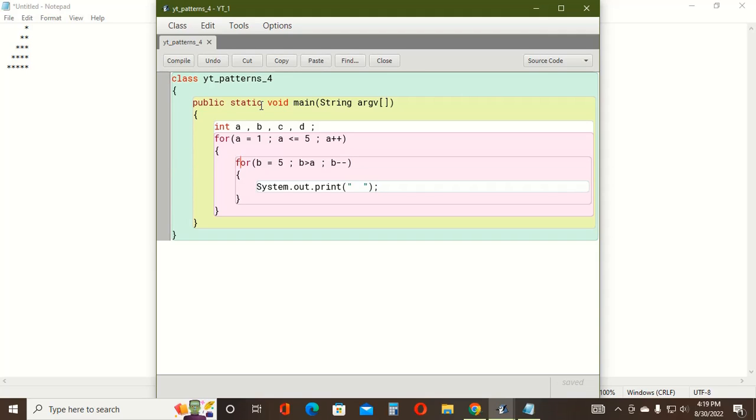After printing the space, its value is 5, and a's value is 1 for now. So when it is 5, it will print one space, then its value will become 4, it will print the second space, it will become 3, it will print the third space, it will become 2, it will print the fourth space, then it will become 1, and this loop will stop, because 1 is not greater than a, means 1 is not greater than 1, it is equal to 1. So now this is our for loop for printing the spaces.